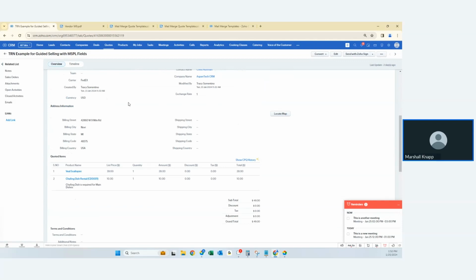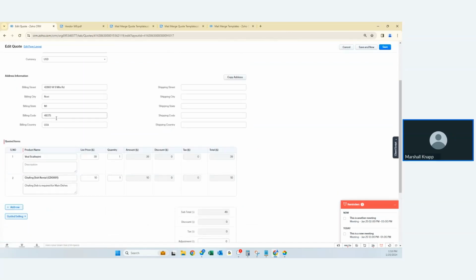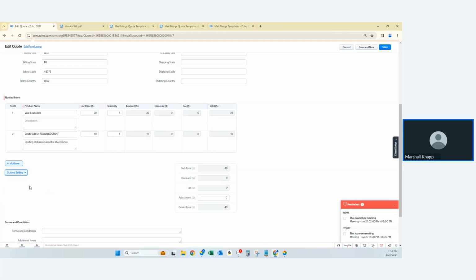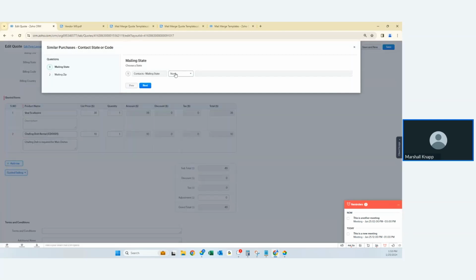So we've got a quote here. If I go in and edit this, under guided selling, there's a button right here. I could see if anybody from a similar state or zip code also made purchases. So when I go in and I choose that, it asks me basically what is the mailing state of this customer, and I could put that in, or if I don't want to, I could just put in their zip code. So I've got a customer on the phone. I say, what's your zip code?